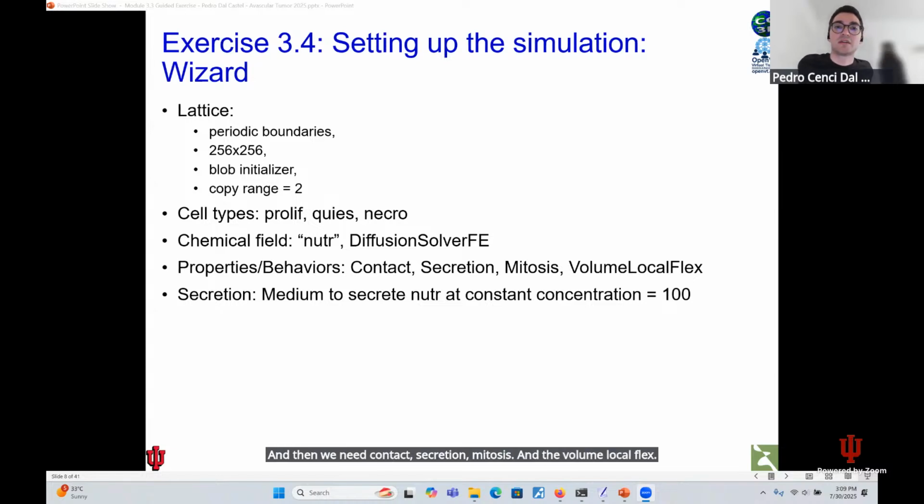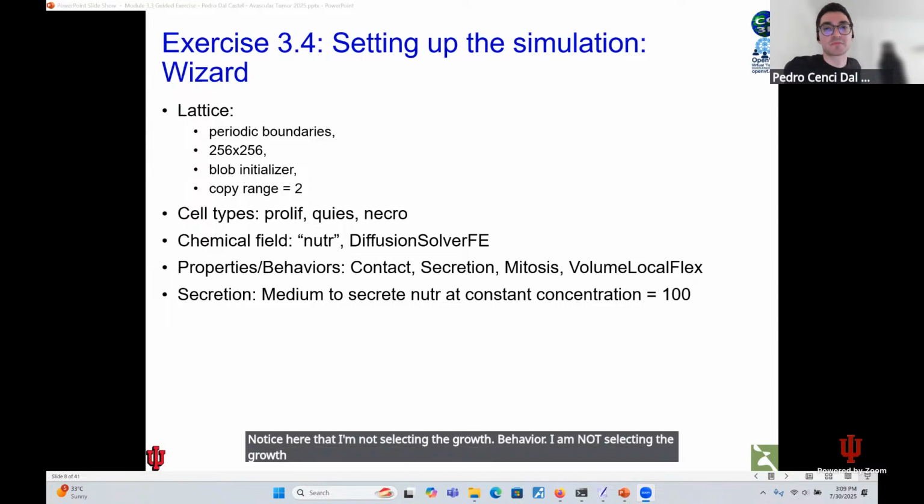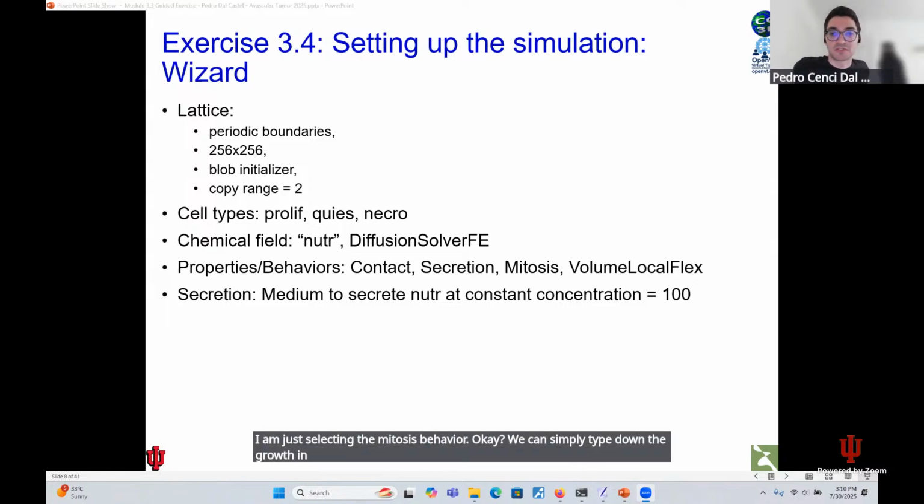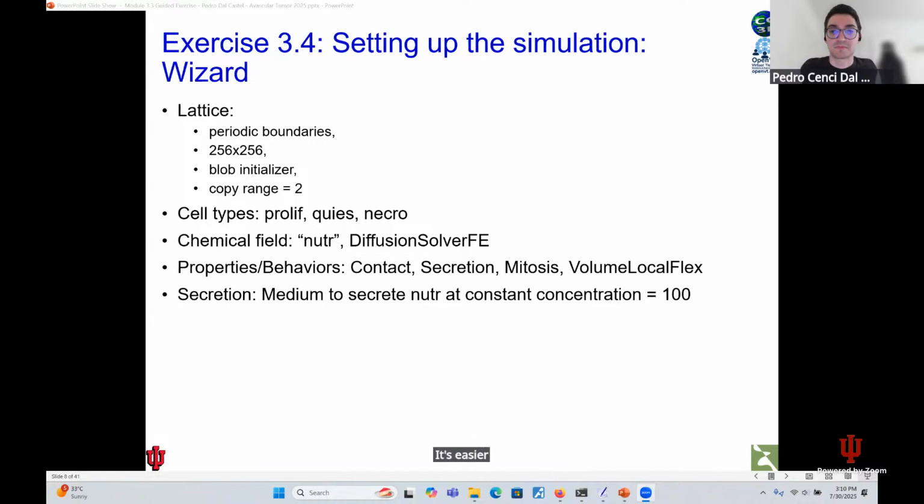Notice here that I'm not selecting the growth behavior. I am just selecting the mitosis behavior. We can simply type down the growth in the mitosis steppables, which in my opinion is easier and has less room for confusion this way.